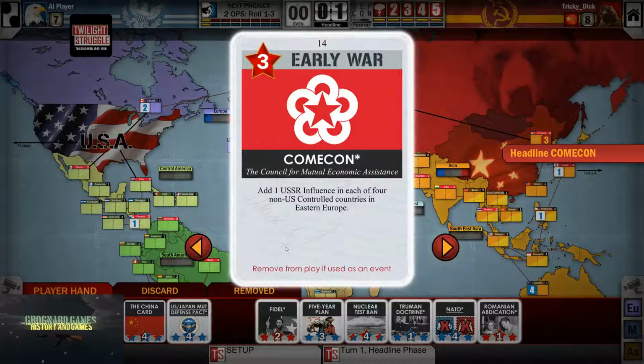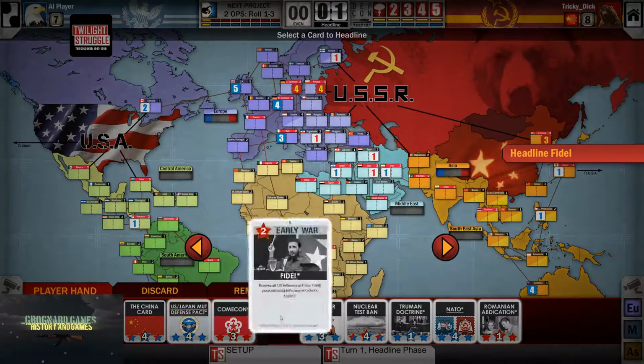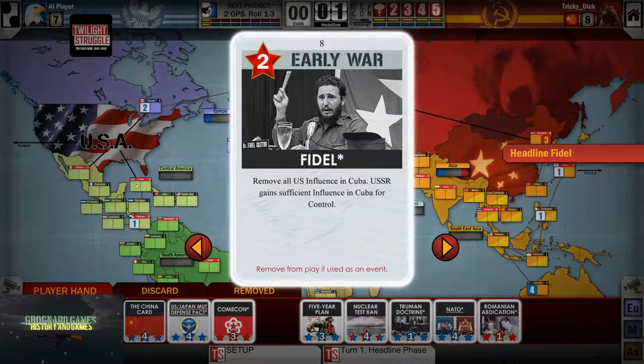COMECON, Council for Mutual Economic Assistance: 1 influence in each of 4 non-US controlled countries in Eastern Europe. Not really interested in that right now, so I am not going to play that. I could do Fidel and just lock down Cuba. That gives me 3 influence in Cuba, which means I control it because it's 3 stability, and also the red stripe on these countries means they're battleground states, and that's important. We'll talk about that in the future here.